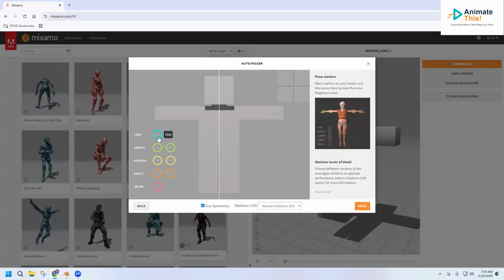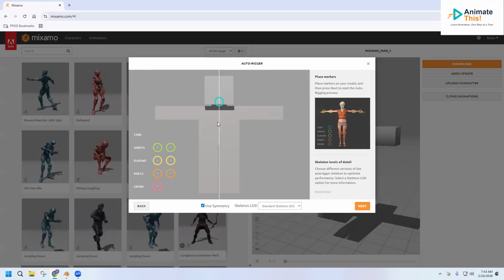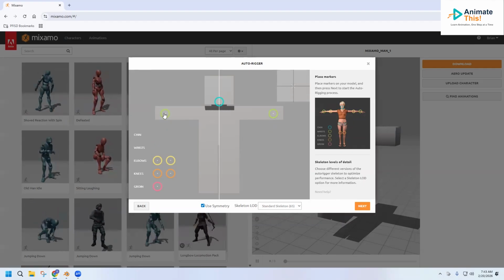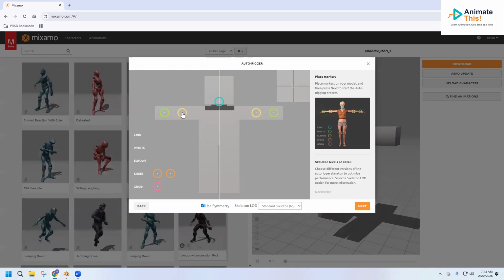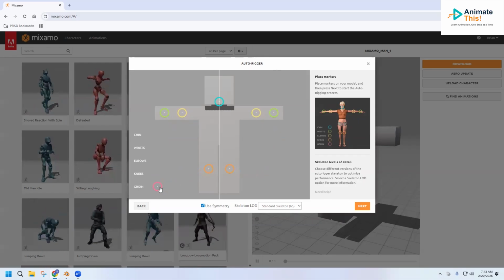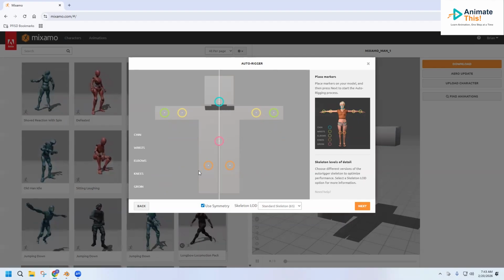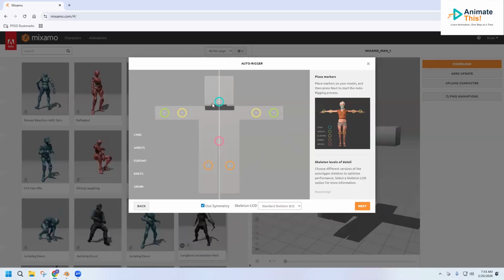Now it's going to ask me to mark where these certain parts are. So I'm going to put the chin, the wrists, the elbows, the knees, and the groin. And so you want to make sure that they do show up on the actual faces. Don't leave them close to the edge because it may not register right.